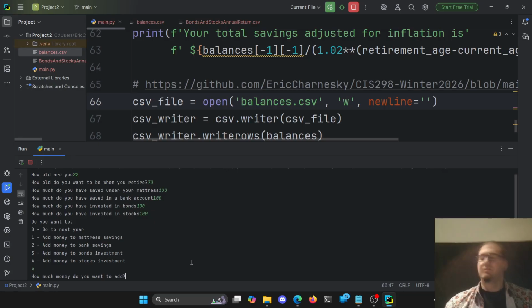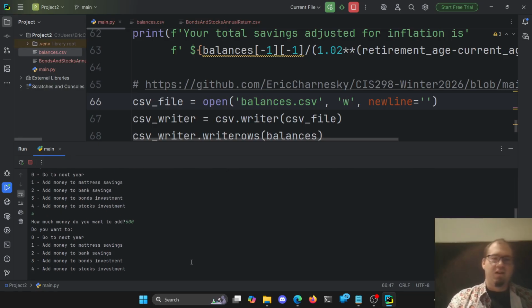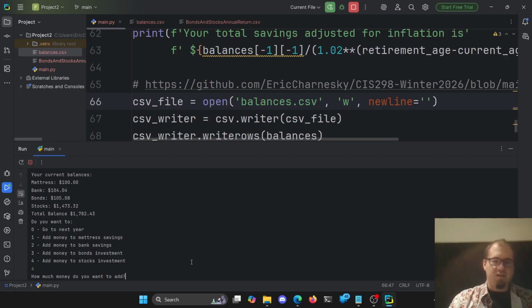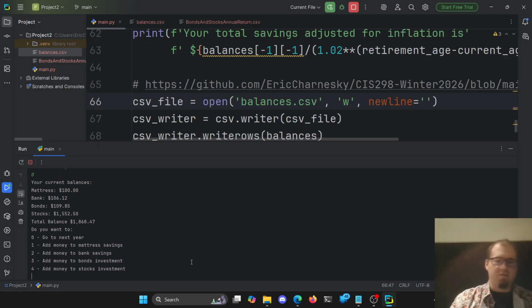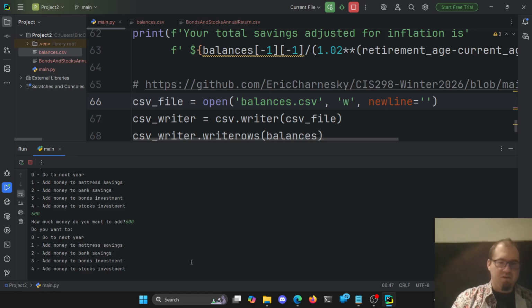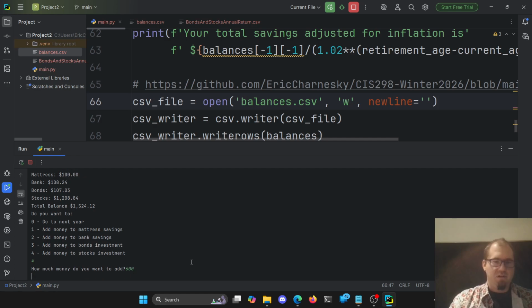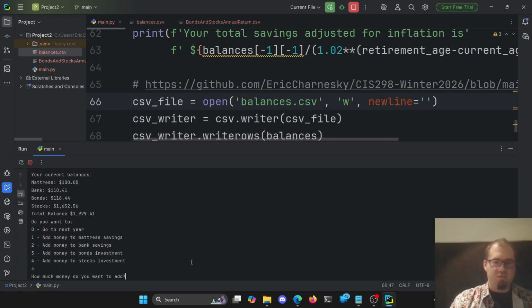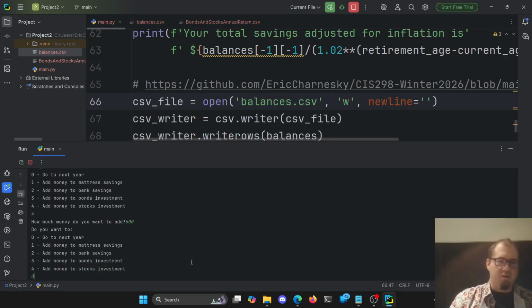We'll say 600, right? Then we'll go to the next year, and we'll add money to stocks. We'll add $600, and then go to the next year. We'll add $600. Next year, we'll add $600 to stocks. Oh goodness, that was the wrong one. Stocks. That was 600, right? And go to the next year. 600, next year. 600, next year. 600, next year.